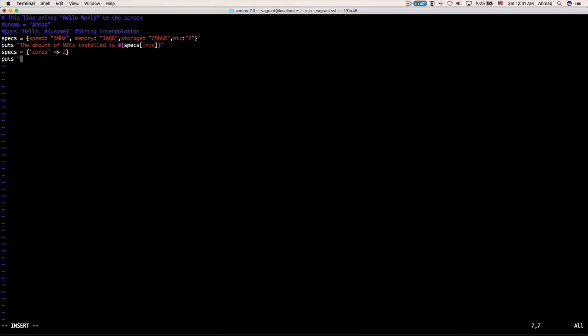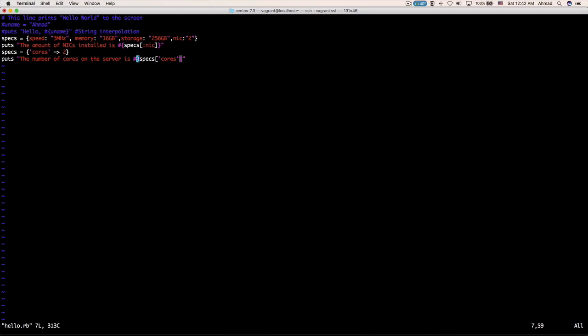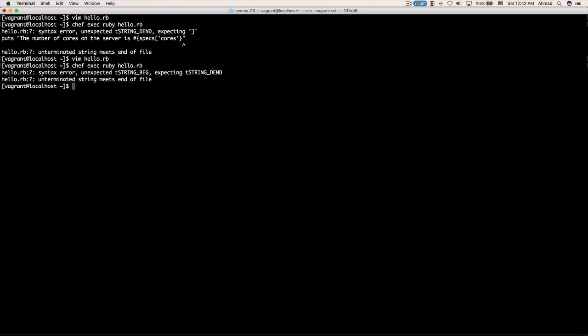Now I can write puts "the number of cores on the server is", and then again I will use specs. This time I will have to surround the key with single quotes in order for this example to work. Save, and then when I execute the code, okay, I have a syntax error here. This is supposed to be a bracket. Okay, let's execute the code again. As you can see here, the number of cores on the server is 2.